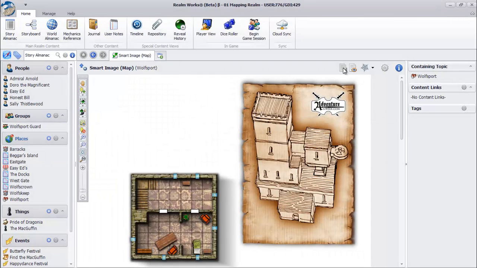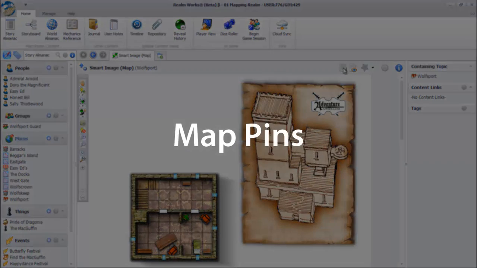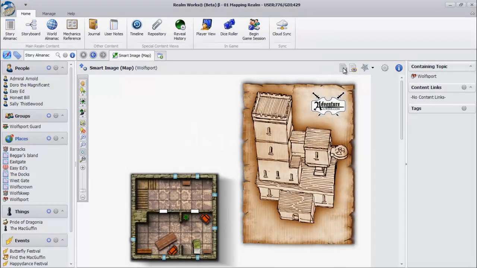What RealmWorks does do is take maps from your favorite source or made in your favorite tool and layer smart gameplay functionality on top. For instance, you can add pins and descriptions to your maps to call out areas of interest. You can either right-click on the map to place a pin at that position, or click the button in the toolbar and again on the map where you want the pin.